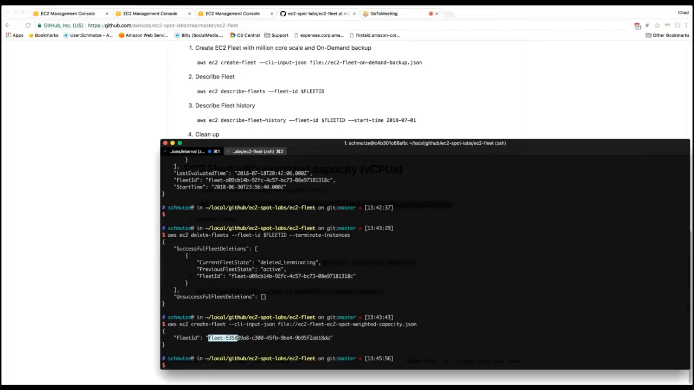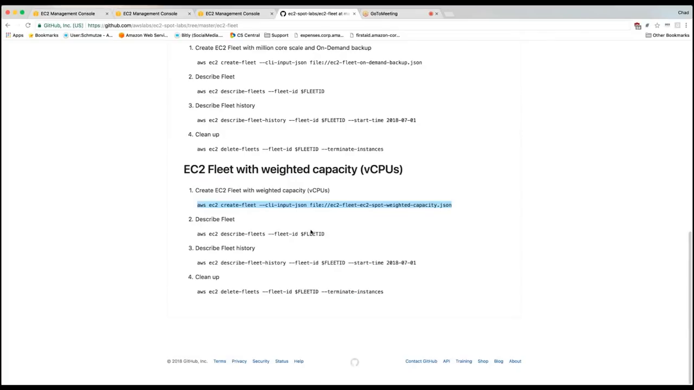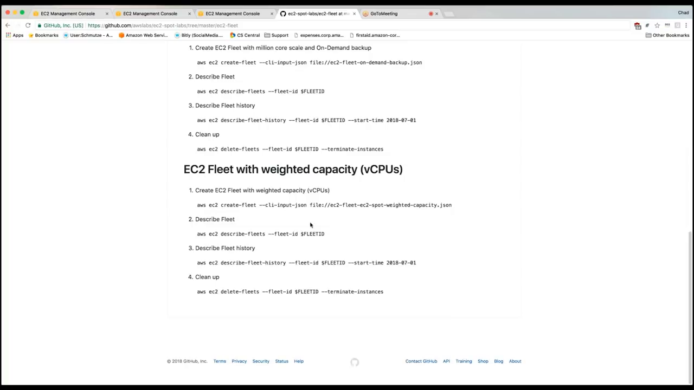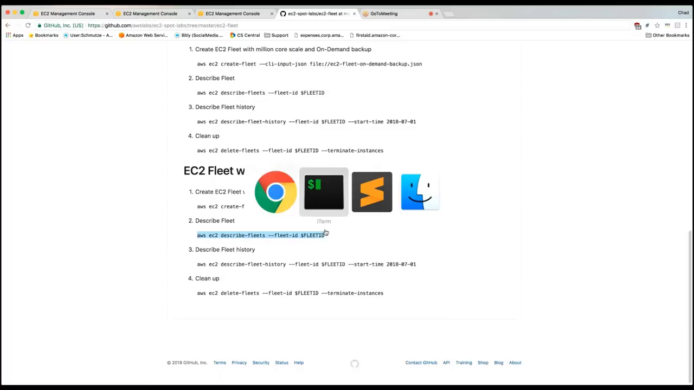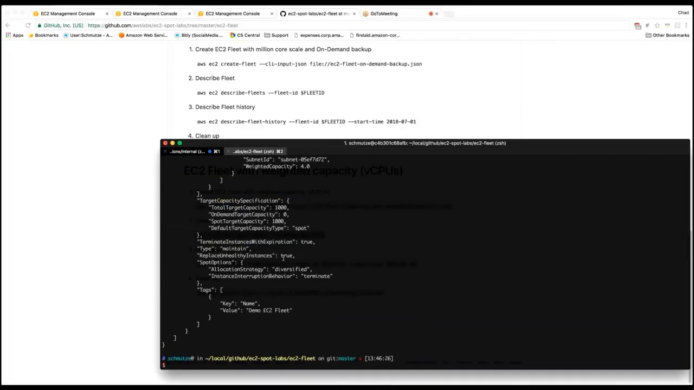All right, so I've got my fleet ID. Let me stash this in my environment variable. Okay, so again, remember, I have now told EC2 Fleet I'm after vCPUs. And so its job is to go out and find those vCPUs for me, and it's going to use the weights that I provided in the config to fulfill my target capacity request. So let's take a look at the actual request itself, make sure that it has what I've asked for. Yep, so I've asked for 1,000 total target capacity.